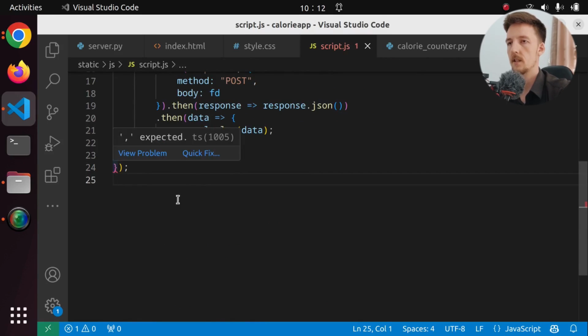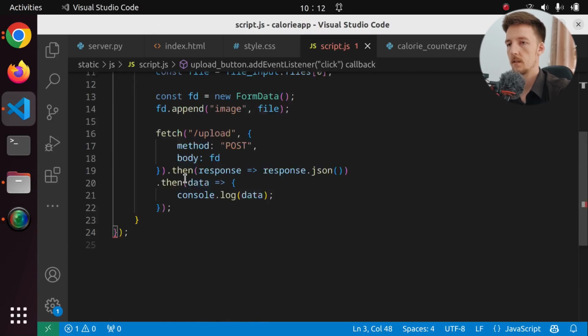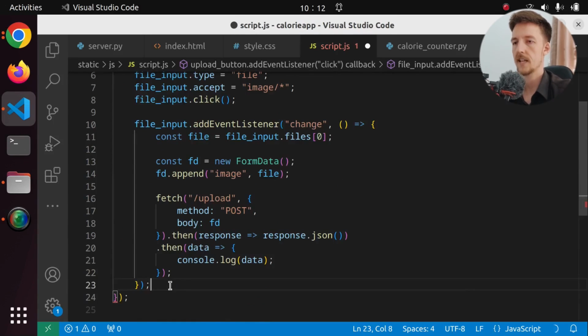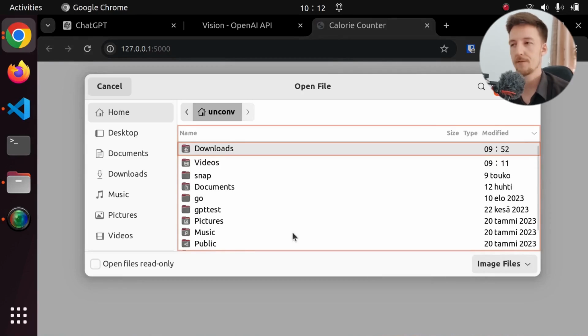And there's still an error here, so what do we need to do still? This also needs to be ended like that. Okay, let's refresh, and if I click here, it will ask me for a file.